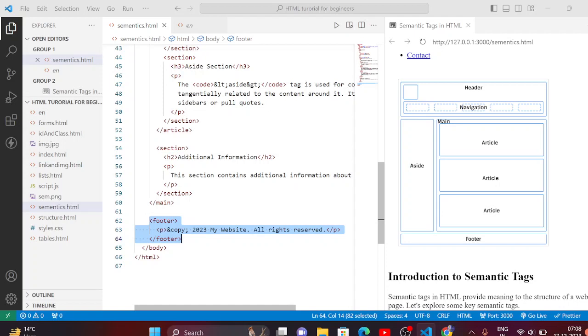You can move the aside section from left to right. You can make the aside section bigger and the main content smaller, and do a number of experiments.